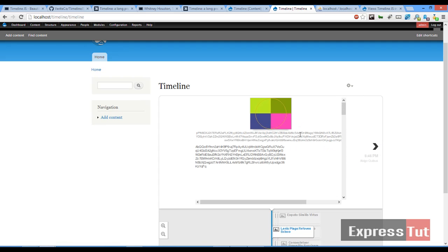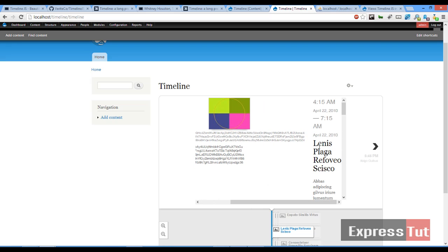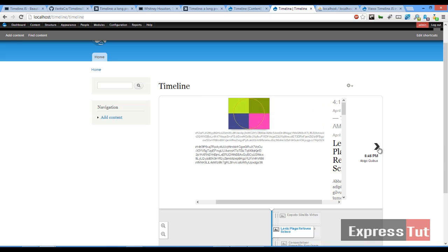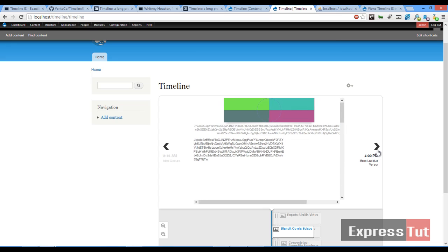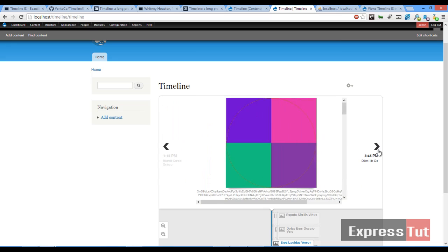So now we can see the image, whatever content there is. That's the title. You might want to go ahead and probably style this. And now we can see the date and time, 5:44 p.m., 8:15 a.m., 1:15 p.m., 4 p.m. You might want to change the way the date should show.